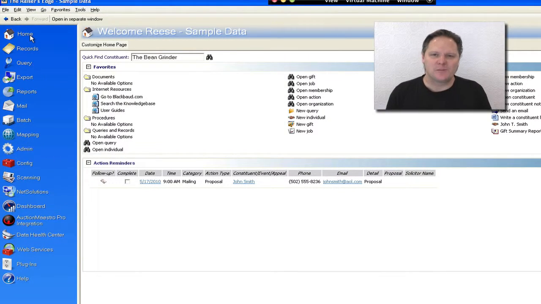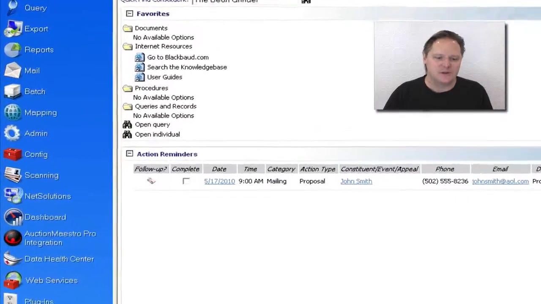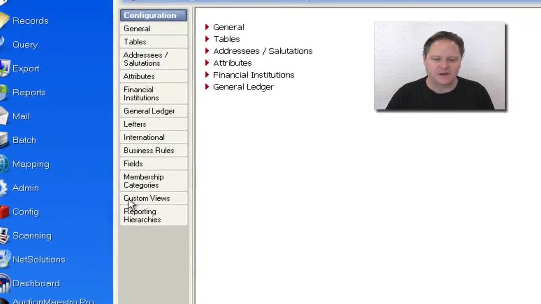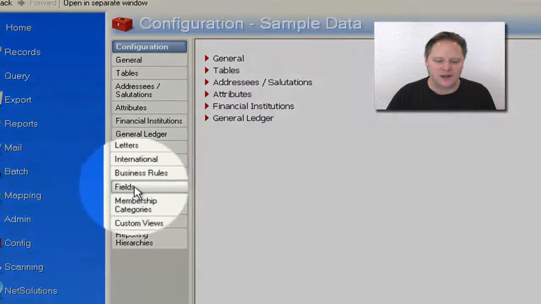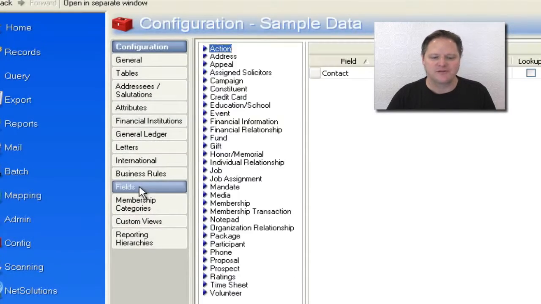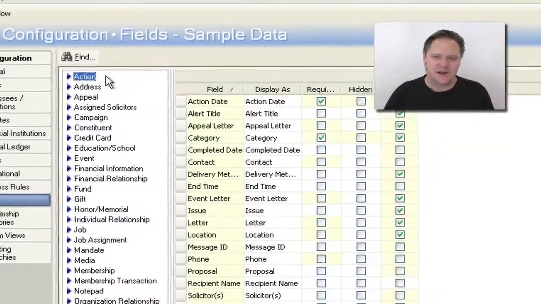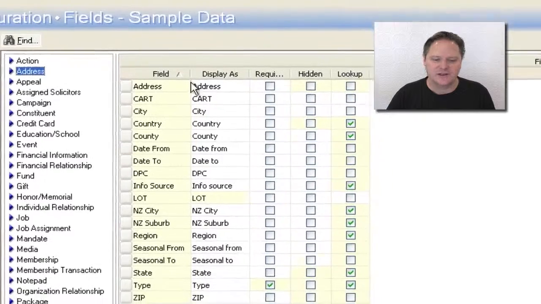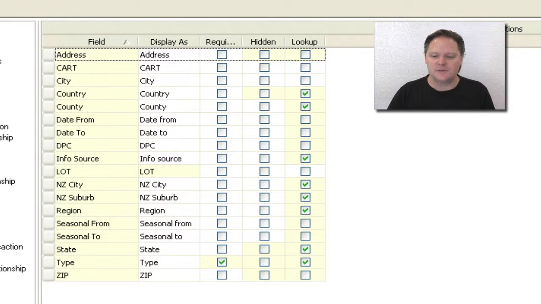Okay, so I've opened up my sample database to show you this demonstration. On the left-hand side, where you're going to go is down to this module. It's the config module. And when you click config, the second column over, you want to pick fields. When you pick fields, look in the next column and go to where it says address. And when you highlight address, the field option box is going to populate and it's going to show you all the fields that you ever fill in when you're adding an address.